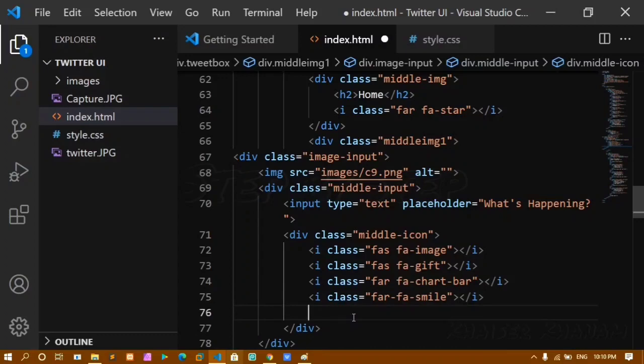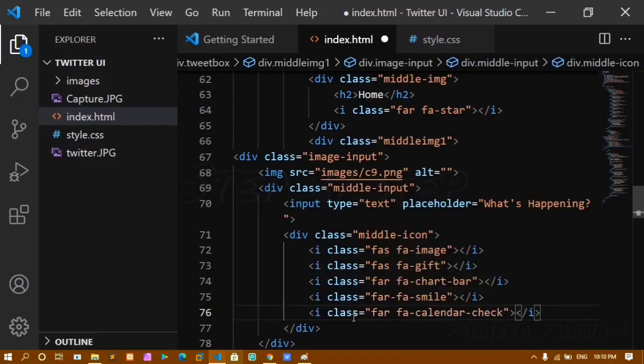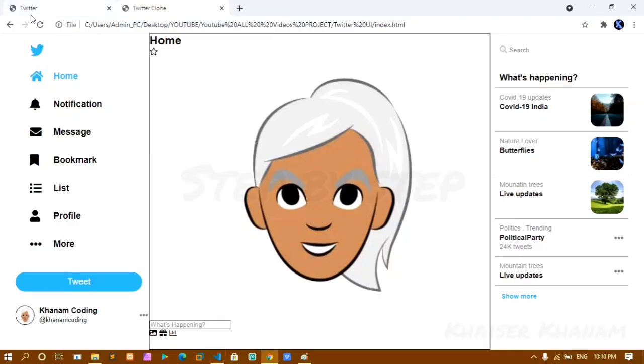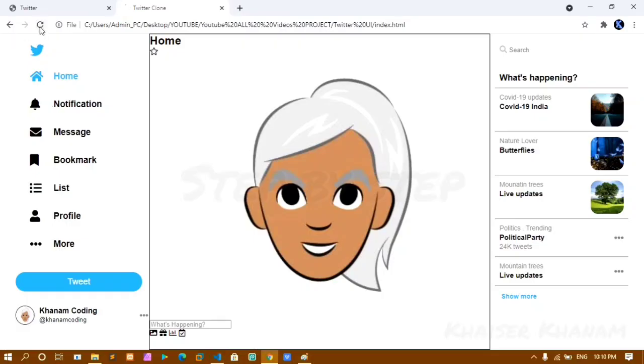Now below this I have one more icon. I'll just give the class name far dot fa, I'll just give calendar. I'll save this one. Now if I refresh, I got only 3 icons. I did not get smiley. I'll just remove this hyphen from here. Now if I refresh this one, you can see my smiley has come here. Now let's just style this one.